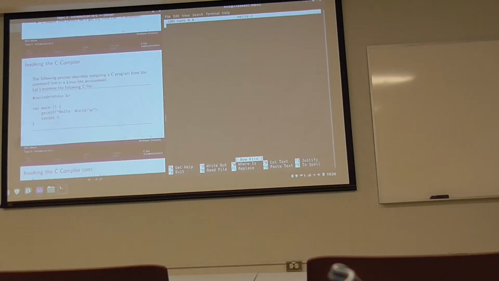So, include. It even does syntax highlighting for you. stdio.h, int main, printf, hello world new line character, return 0. Ta-da. Save.